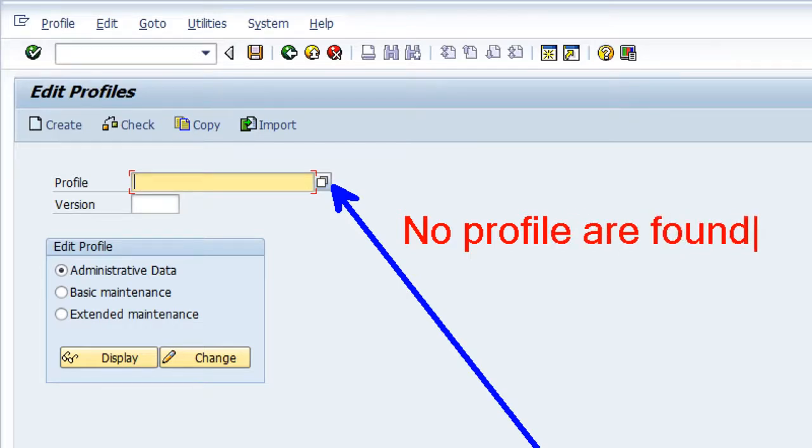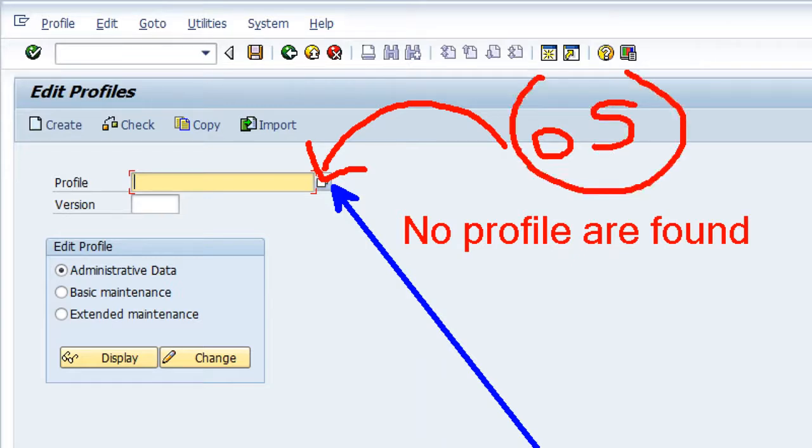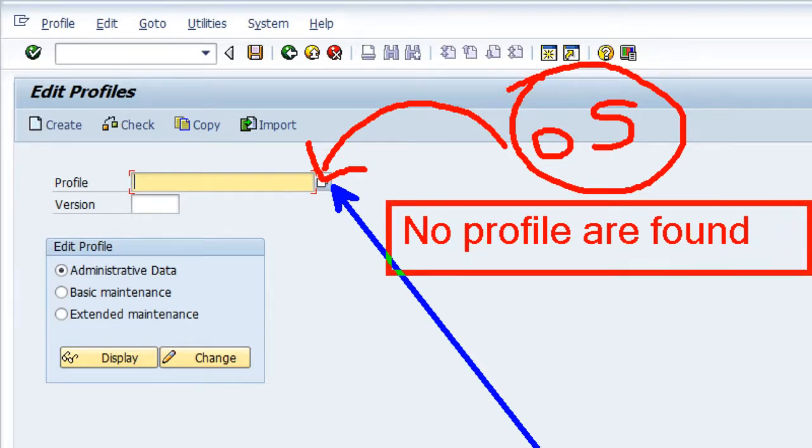No profiles are found in this system. Why? Because the profiles are there, but those profiles are at OS level. So we need to import those OS level profiles to SAP level. If we do not import them, whenever we try to enable SAP start after SAP installation for the first time, and click on the profile browser, we get the error message: no profiles are found in the system. Without profiles, we are not able to enable SAP start. So we compulsorily need to import the OS level profiles to SAP level.